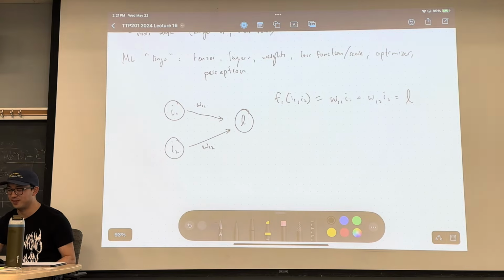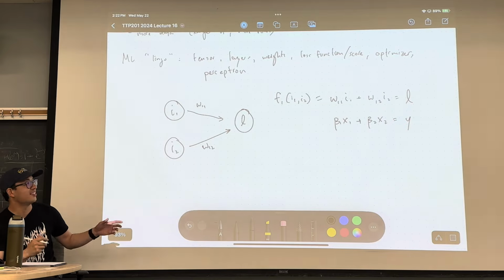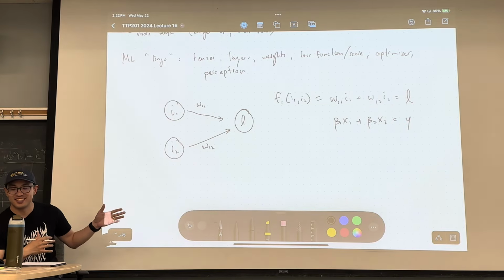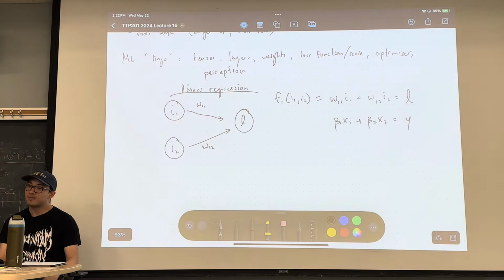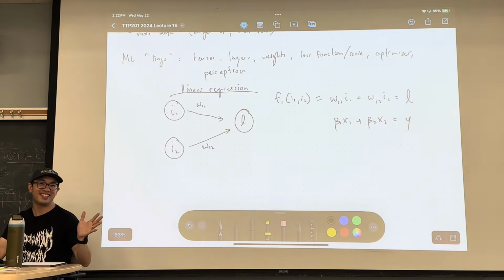What about if I wrote it like this? How about now? So this is a neural network representation of a linear regression. Okay? Pretty straightforward, right? Neural networks, actually not that complicated.